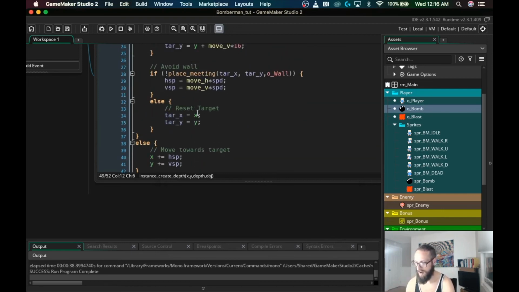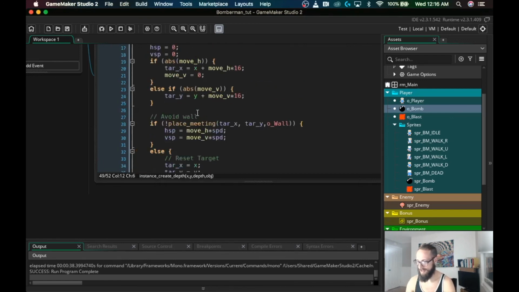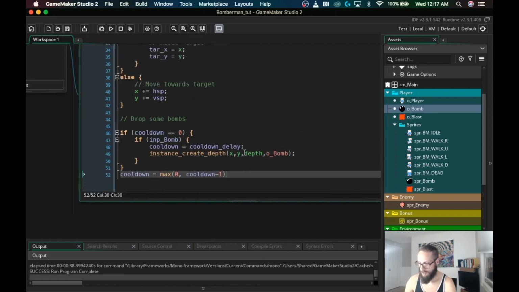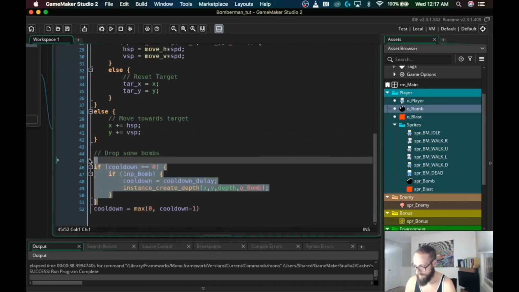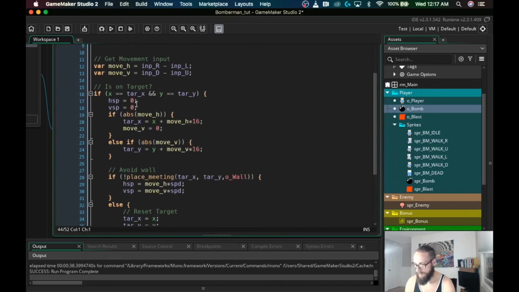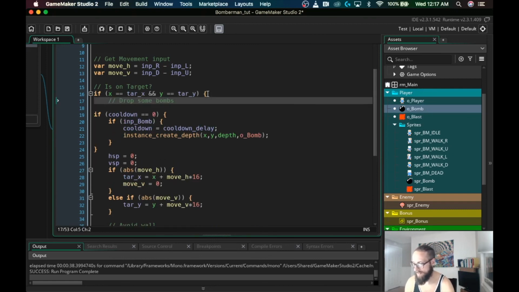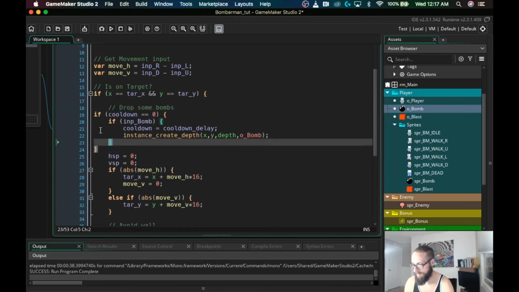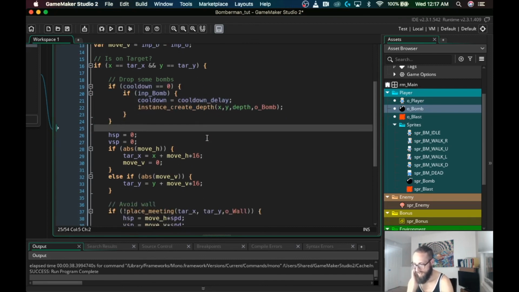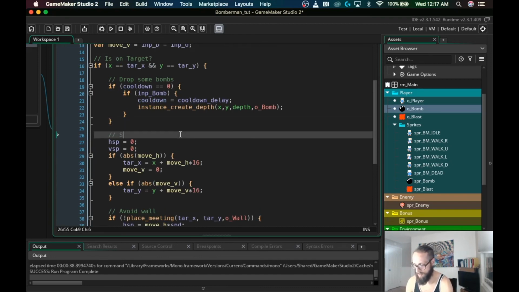I don't know if you noticed what went wrong, but I could place the bomb not in a target spot. And that's because cooldown should always be counting down. But I only want to be able to drop a bomb when I'm able to move. So if I am on target, do I want to be able to drop a bomb and move at the same time though? I don't see why not. So if I am on target, then I'm going to stop moving.